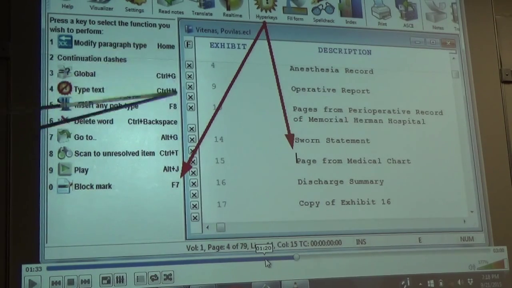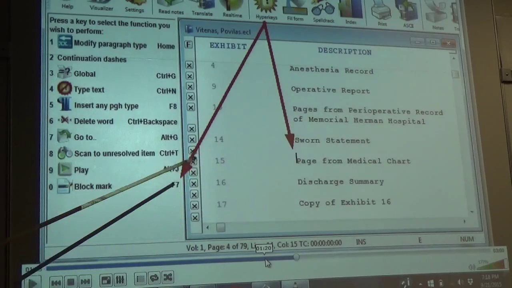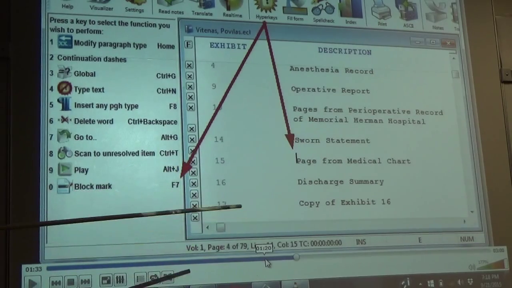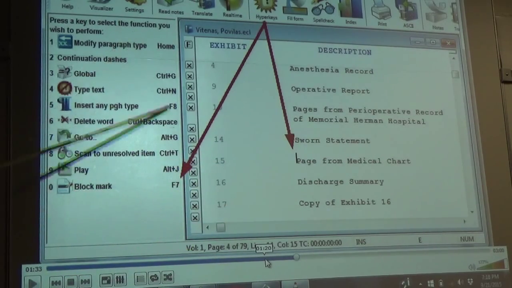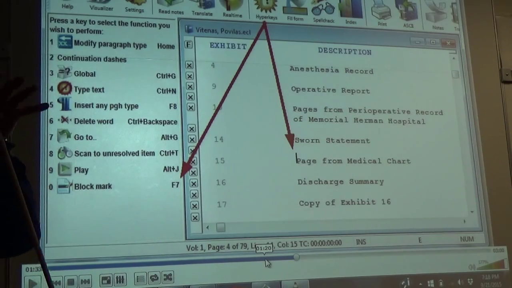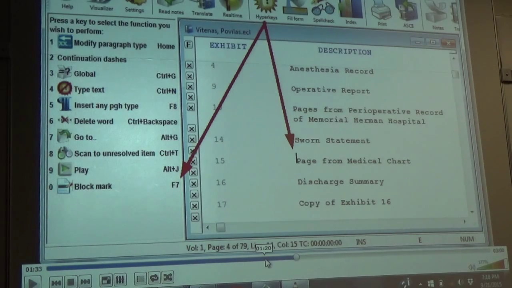Right here: Control N, F8, Alt G. Now it's not just G. Now it's not just T, J. When you're in hyperkeys, that's what it's going to give you for your commands, because most of your commands are right here. Does that make sense? So when you're in hyperkeys, it's going to be totally different.